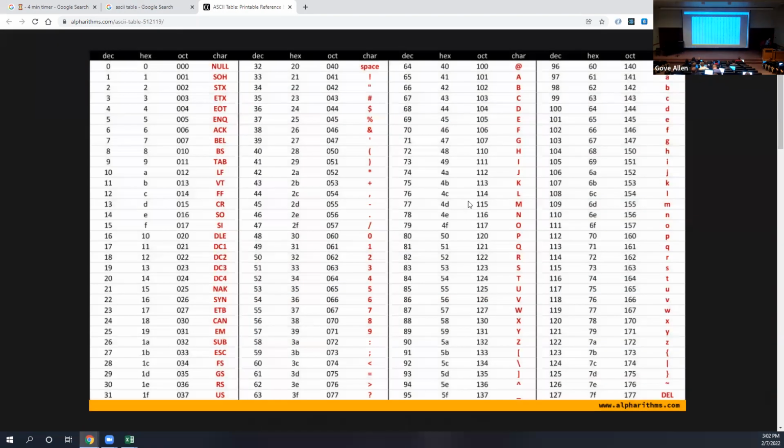So remember that when we store something on the computer, everything has to be converted into 1s and 0s. We saw how we can convert numbers into 1s and 0s just by converting them into base 2. That works out okay. But how are we going to store letters?